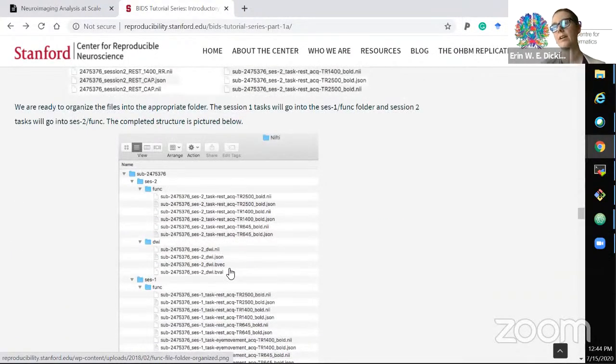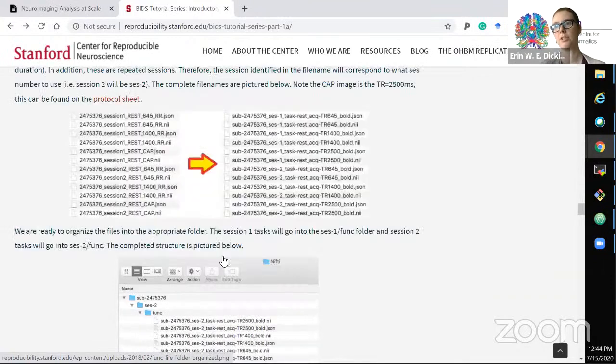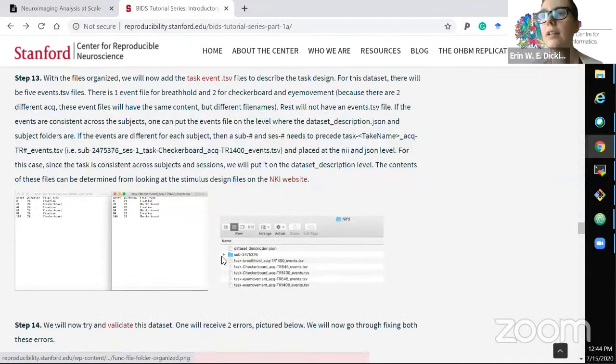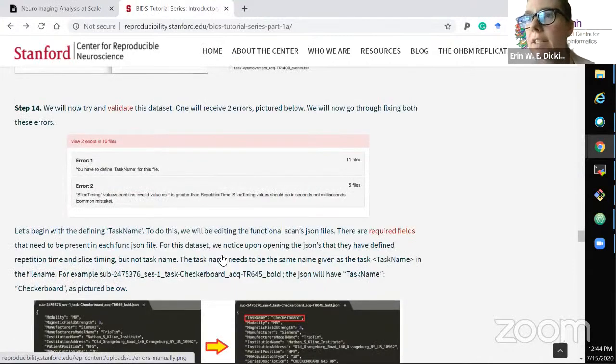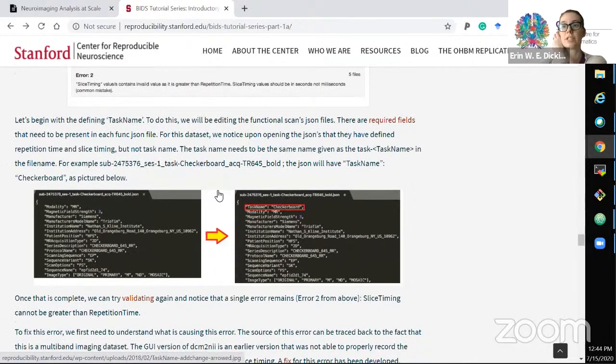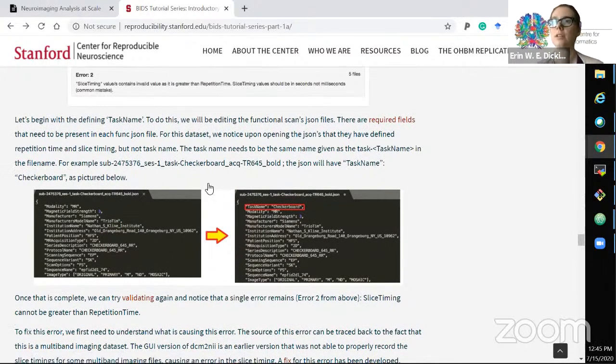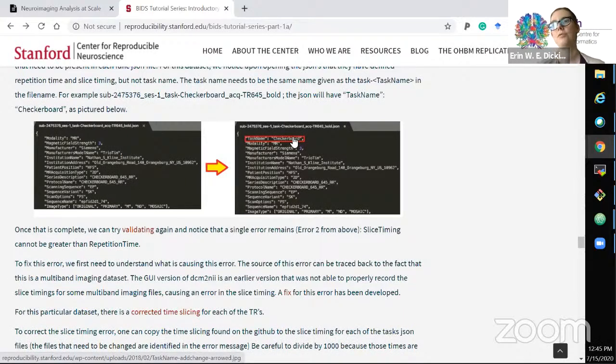So they finally have this one participant structured the whole way they have below. And then they go to validate the dataset, and they still get 2 errors. The 2 errors are that for every task, you need additional metadata to say what that task was, and for slice timing, it looks like something odd happened. So for task name, and this is the important part, you need to add task name to the JSON.